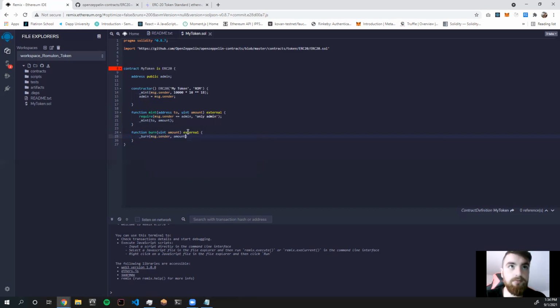If you were actually going to develop and post this, you might want to also add a require statement here, because it would suck if some random person burned all the tokens. So amount, I just want to make sure I have everything spelled correctly. Okay, good. So essentially our contract is finished. Everything I want to throw in there is there.